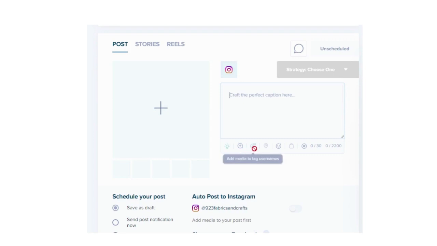You can add or tag other users from Instagram. You can tag your location. You can add emojis. If you have a store, you can tag your products so people can easily go ahead and shop your products. And then we also have the hashtags. Any hashtags that you have saved, plus the suggested hashtags, will be available through this icon.